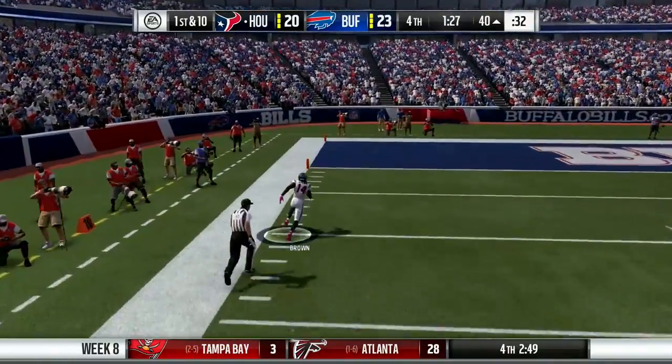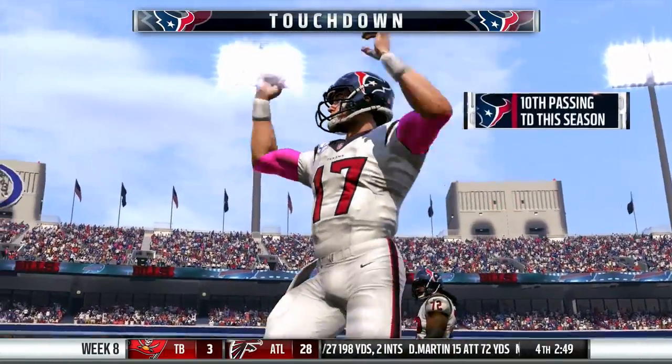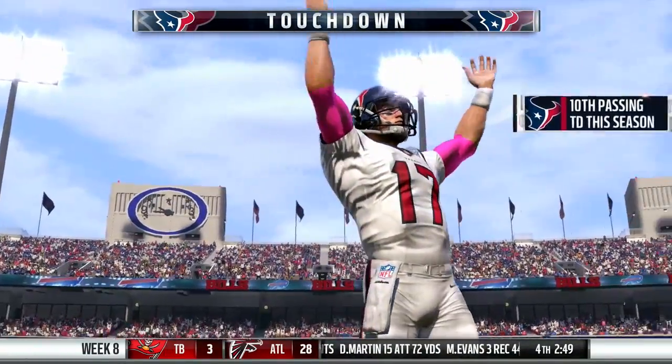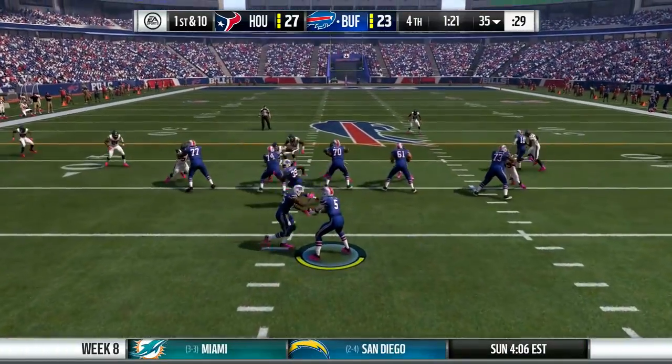But with 1:30 left, the Texans have the ball, and it's a little lob pass to Brown. He's going to take it to the house for the Texans, and they are back on top. Late touchdown from Osweiler. It's now 27-23, so 1:23 left.